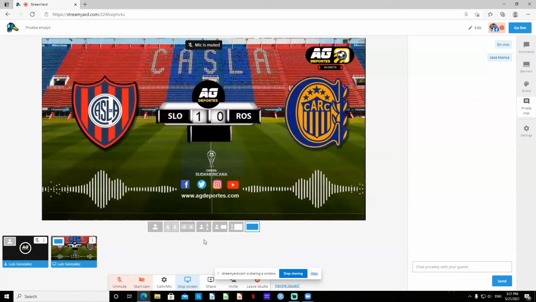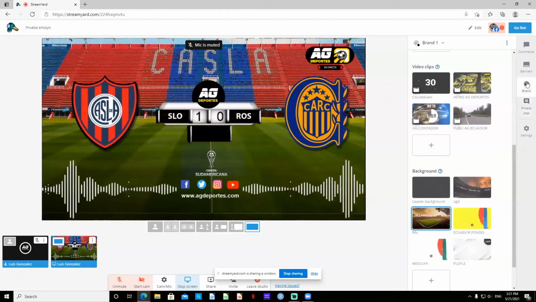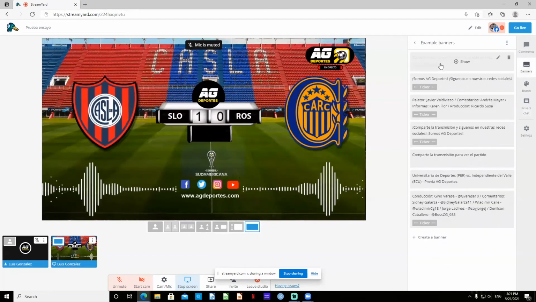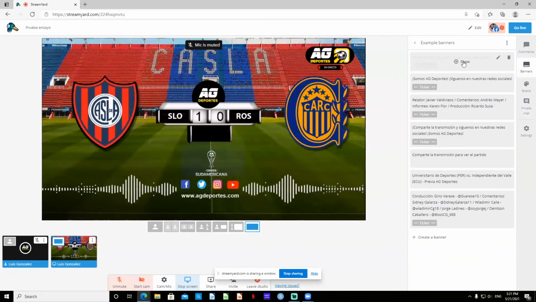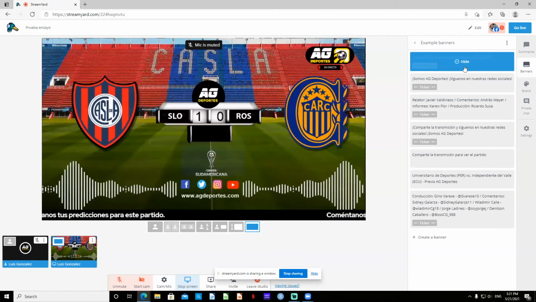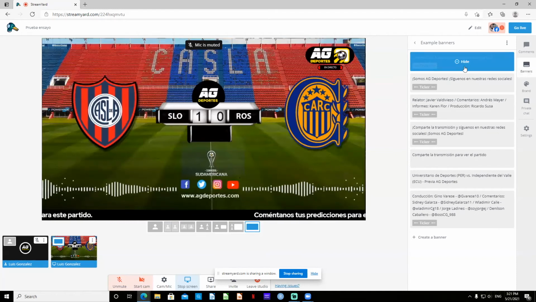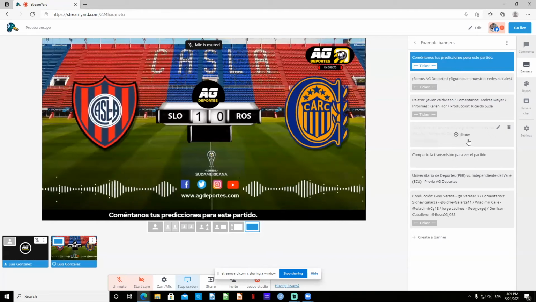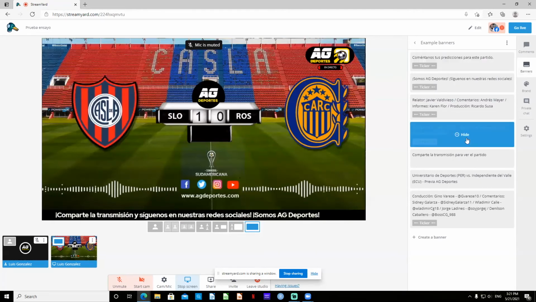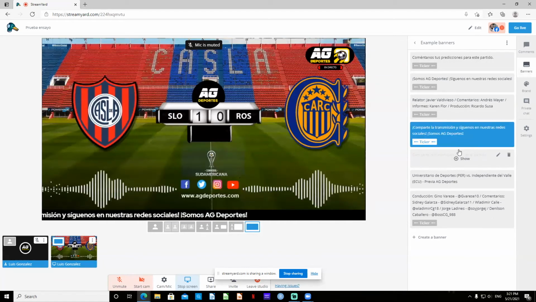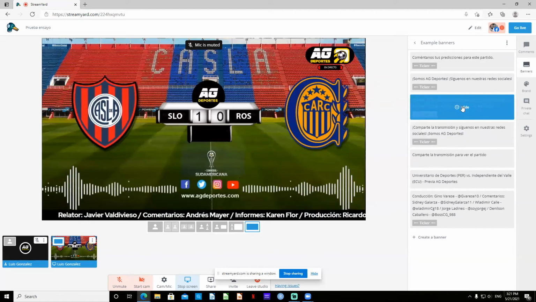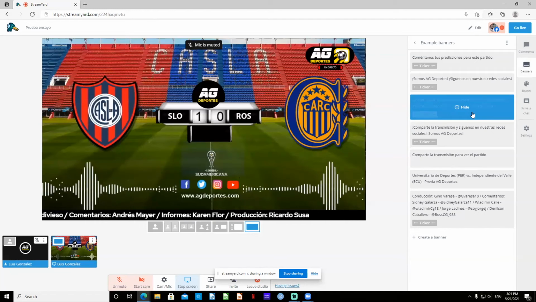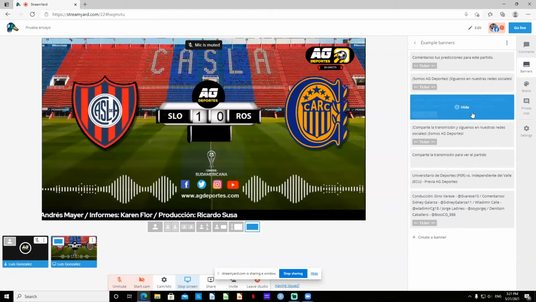Now, while doing the stream, you can manage different banners live to interact with your audience. If you want a banner to show on the side or on the bottom of the stream, it's as easy as typing it in and just clicking on it. For example, in the match preview, ask your followers and your audience to interact and let you know what they think of the game, how it's going to go. We usually use the one self-promoting, AG Deportes, to give it more reach through the internet, but also the ones for the people participating, to help them reach a bigger audience.